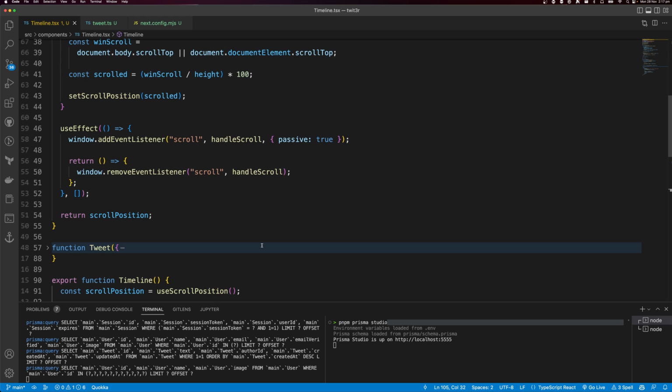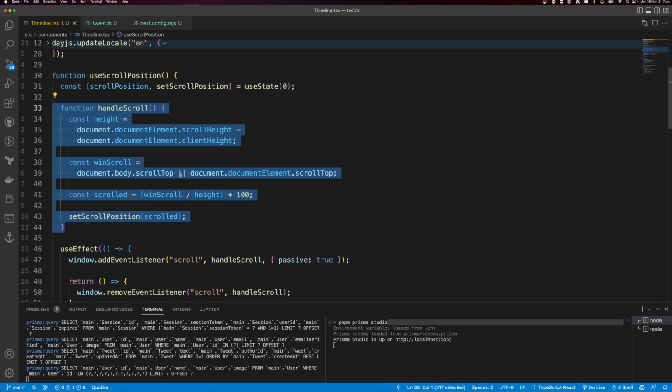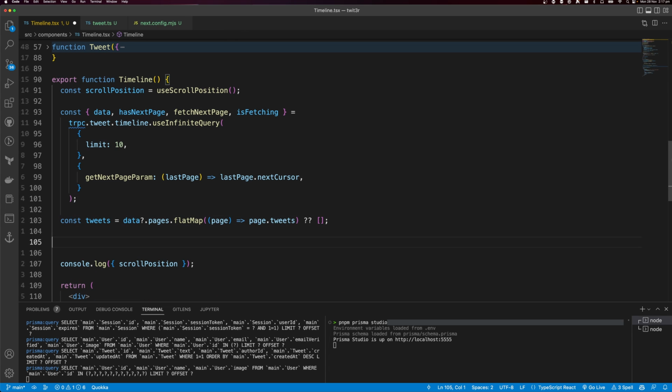If you would like to optimize this a little bit further, you could debounce this handle scroll function here, so it only gets updated when the user stopped scrolling for, say, 500 milliseconds. Let's come back down to our timeline here, and I'm going to add a use effect hook here.